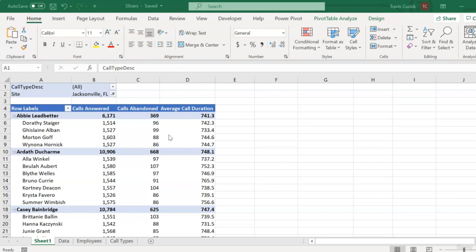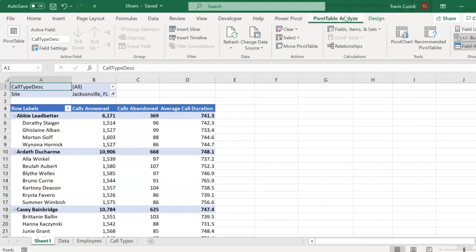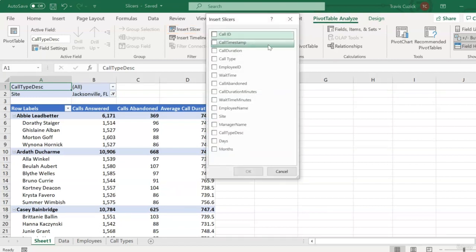Let's see how. So my first step here is going to be to add slicers to our example pivot table on the same fields that we currently have added as report level filters. So I've already clicked inside my pivot table, so I have my Pivot Table Analyze contextual tab on the ribbon. And on this tab, I'm going to want to click the Insert Slicer button. So if I click that, now we see a list of all the fields available to us from our source dataset. So I want to add slicers for the same two fields that we currently have report level filters for. So that will be call type description and site. And now I'll click OK.